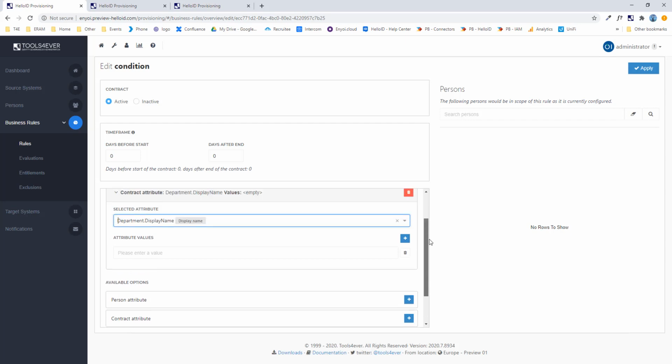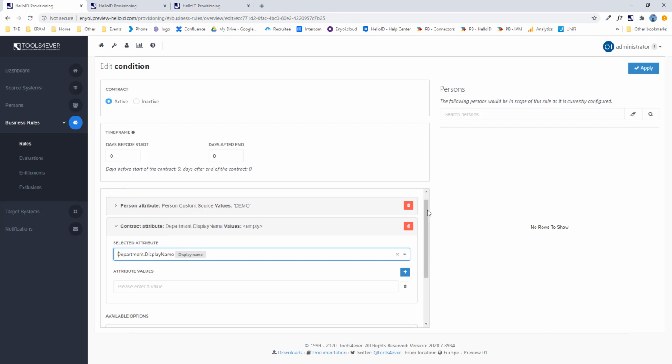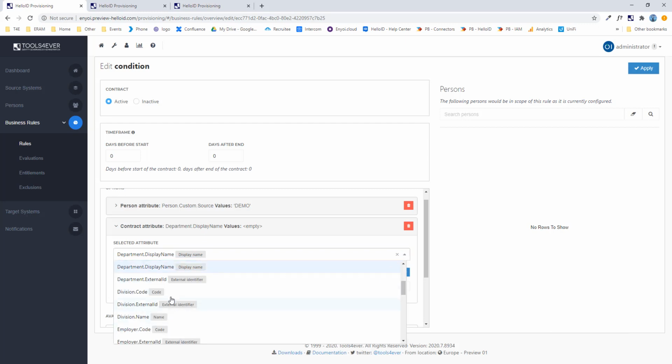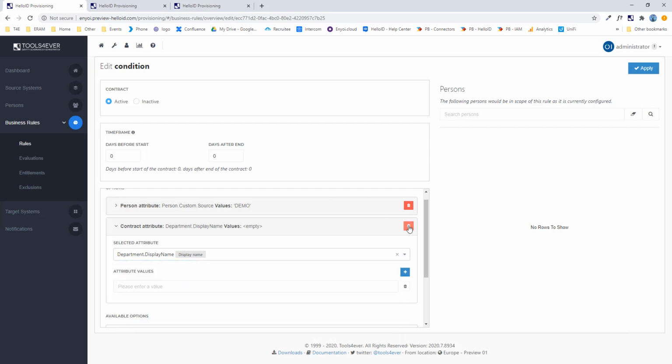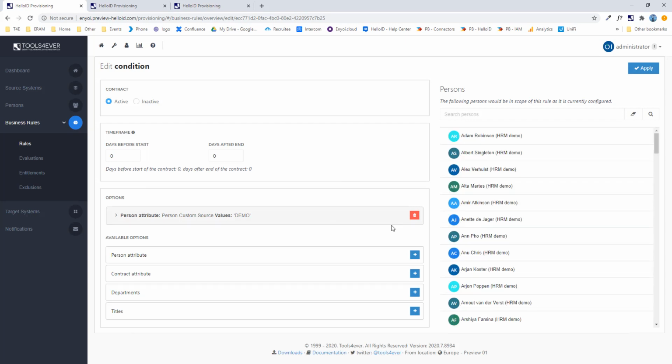So it's more or less an overlap of functionality that was already available, but now you have a lot more options because you can filter on any different attribute. Okay, that was the first item, advanced contract rule.